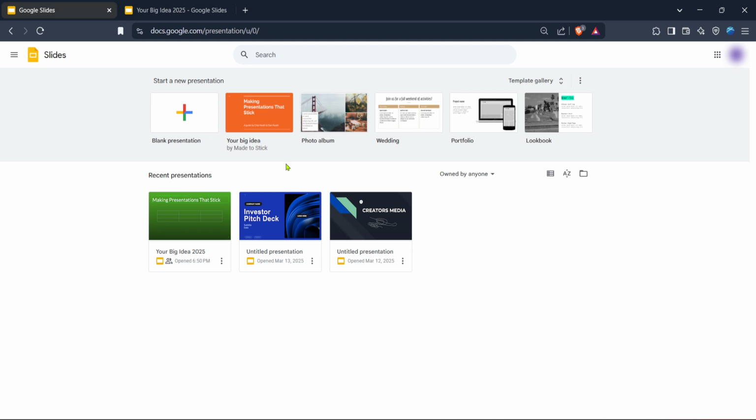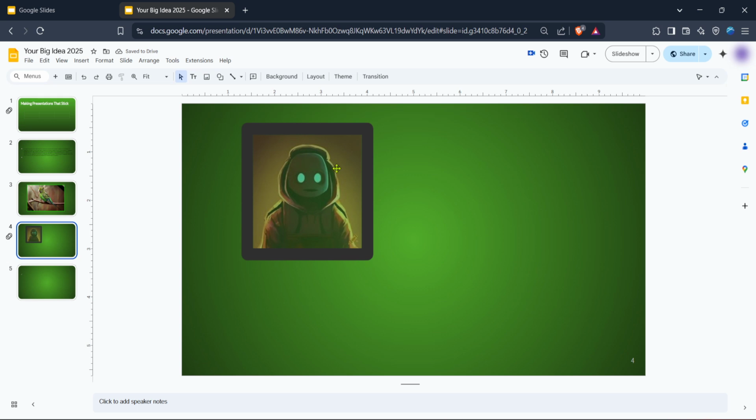Now that you're at the Google Slides home, you'll have the option to start a new presentation. You can choose to click on blank presentation if you wish to start from scratch, or if you'd like some design inspiration, feel free to select a template that suits your project. Once you've selected your option, you'll be directed to the slide editor.